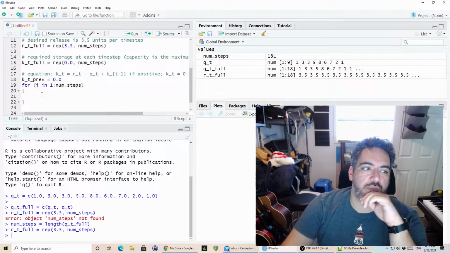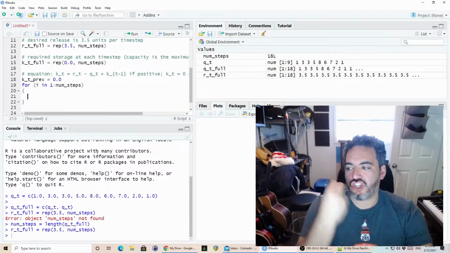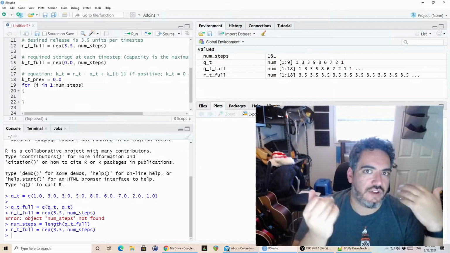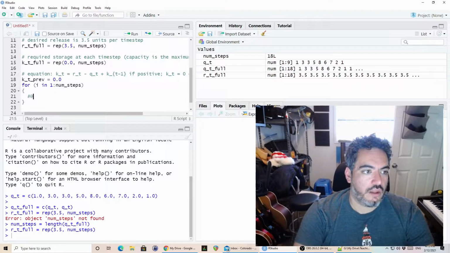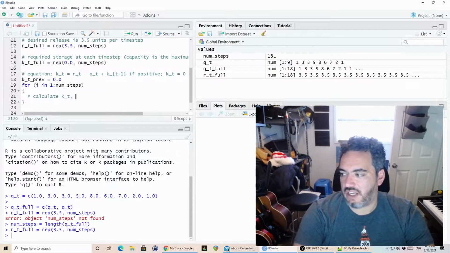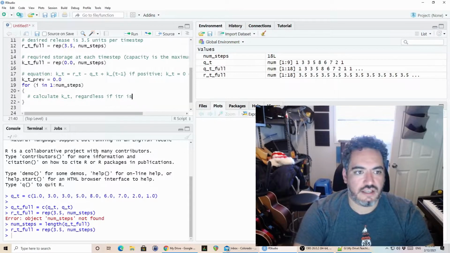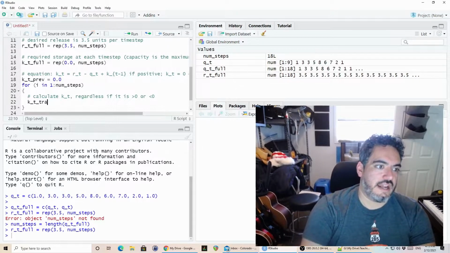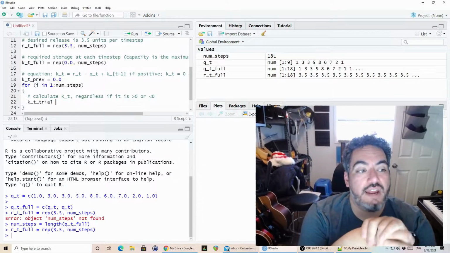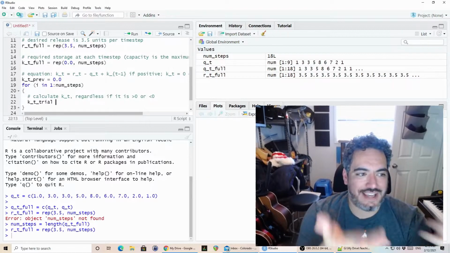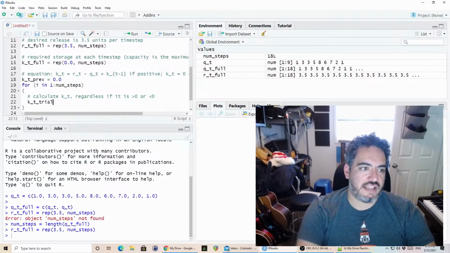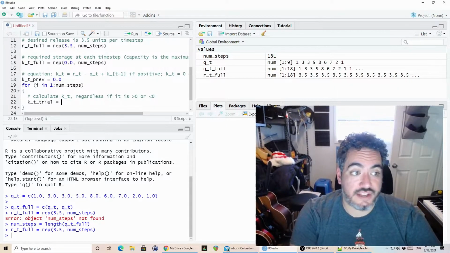And there's different ways to do this, but what I thought I would do is I would just calculate the value first, and then I would check to see whether that calculated value is greater than 0 or not. Calculate k sub t regardless if it is greater than or 0 or less than 0. And I'm storing this not in an array, but just in a single value, because we'll save that single value into our list or our array later on. So just k sub t trial, and it's allowed to have whatever sign that it has.